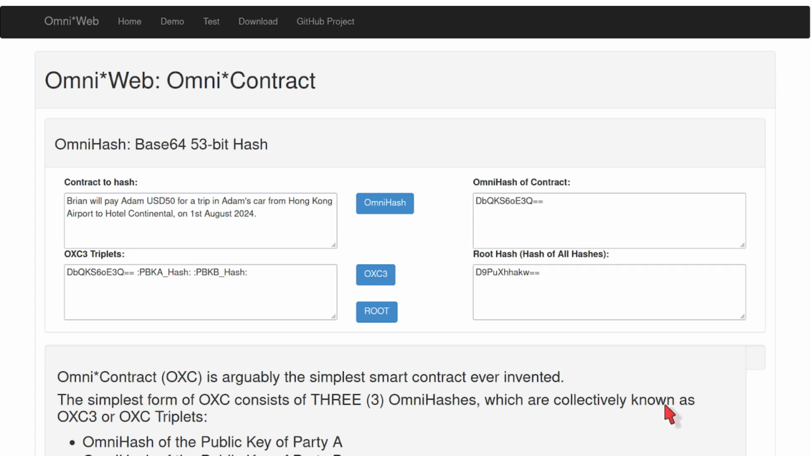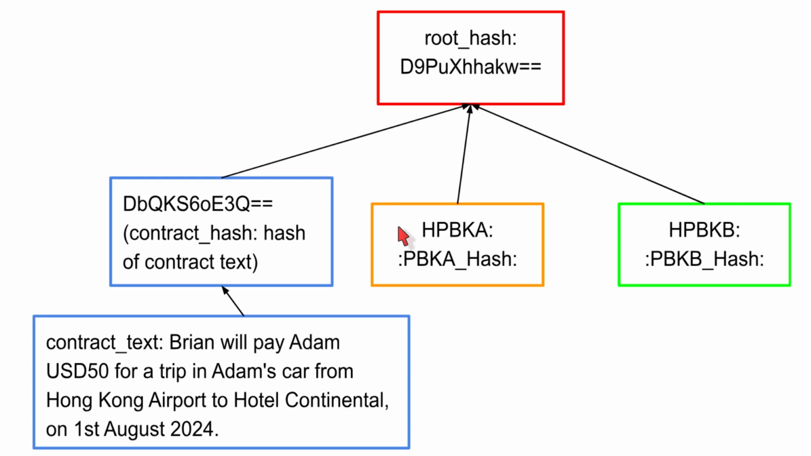Firstly, hyperhash graph, HHG, can now be used to model contracts between two or more parties, shown here as Omni contract, with a simple contract that says, Brian will pay Adam $50 for a trip in Adam's car from Hong Kong Airport to Hotel Continental, on 1st of August 2024. Next, the same Omni contract is visualized as hyperhash graph. It looks similar to a Merkle tree, but it is not uniform, and the node on the bottom left contains contract text instead of a hash string.